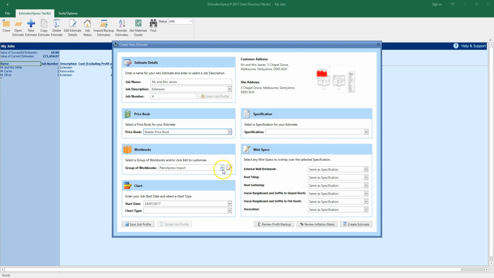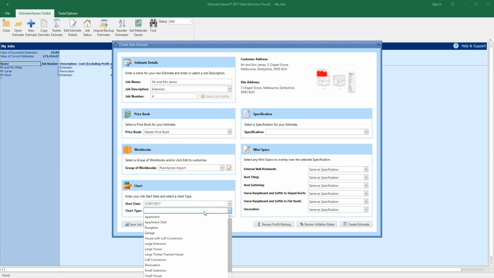Now select a group of workbooks. Workbooks are estimating calculators used to price up your job. There are a number of groups of workbooks already set up in Estimator Express, which are tailored for different types of work. When importing a Plans Express file for rapid takeoff, select the Plans Express import group of workbooks. This will add workbooks which won't typically be drawn, such as site preliminaries and subcontractors, to your estimate. You'll have the opportunity to add other workbooks once you've created the estimate, and delete any that you don't need. Select a job start date and a chart type to help you manage the work.